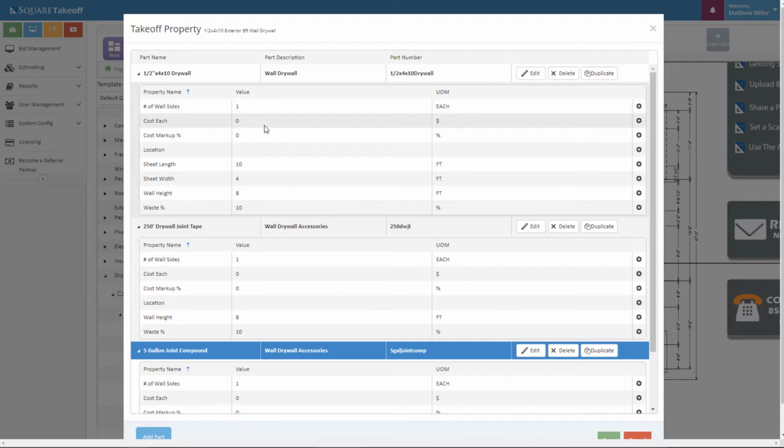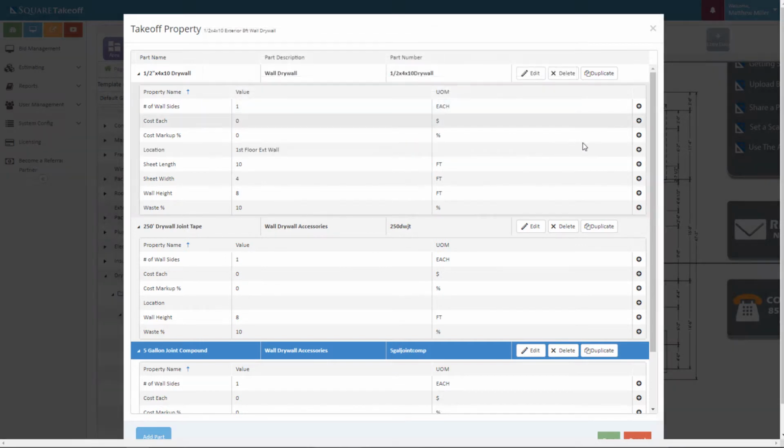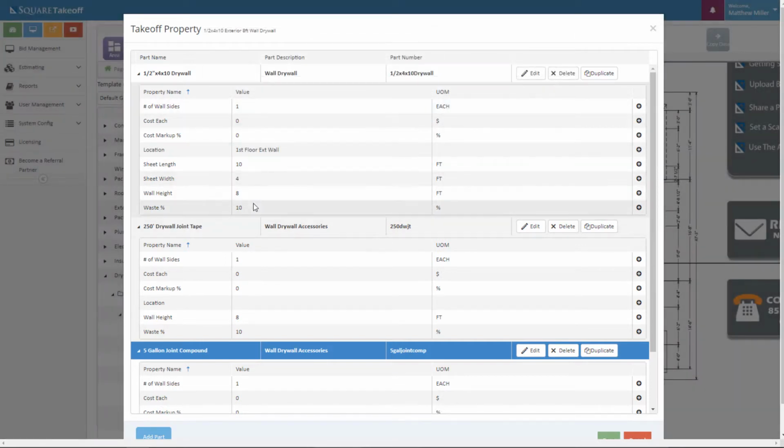We can also enter a cost and a location. For this location, let's go ahead and say this is part of the first floor. Exterior wall. And we'll copy that and use that within our joint tape and joint compound. Let's go ahead and hit update. And there we go. Now we can continue on down through here.